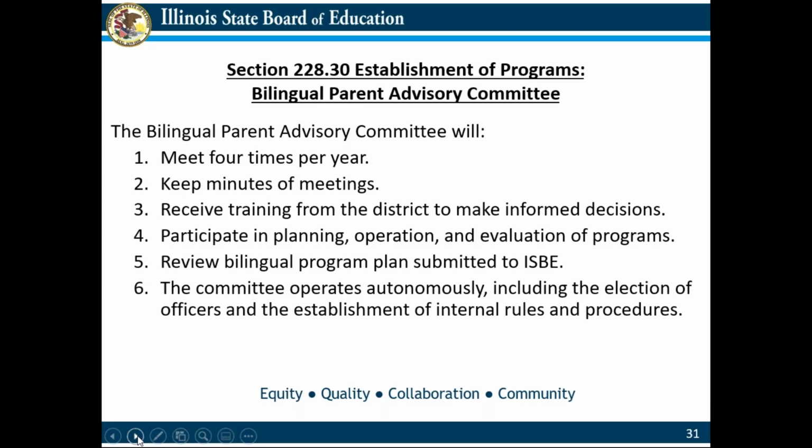Participate in planning, operation, and evaluation of your programs so that the parents are informed of the teachers in your program, the curriculum, the types of interventions that the students are part of, any type of before or after school activities, parent-teacher conferences, everything pertaining to your bilingual program. Keep track of all your paperwork and your bilingual program plan that's submitted to ISB. So for example, if you have a bilingual service plan, we ask that to be shared with your BPAC. And if you have Title III grants, we ask that that is also shared.